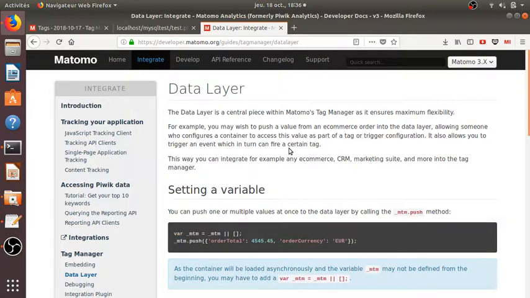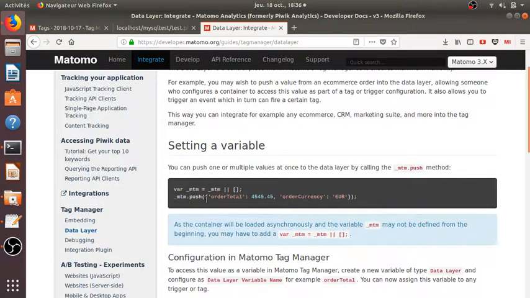First of all, what you need to know is that there is documentation about the data layer in the official Matomo documentation. What I will refer to today is those two lines of code that you can additionally add to the container of Matomo Tag Manager. In this video, I will explain how you can create a dummy data layer in which you push some data, and how you can use the variable afterward for Matomo analytics.